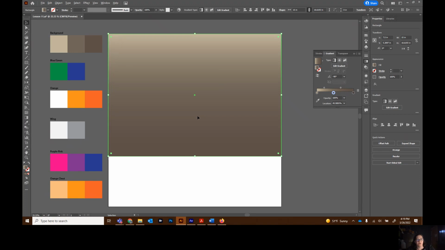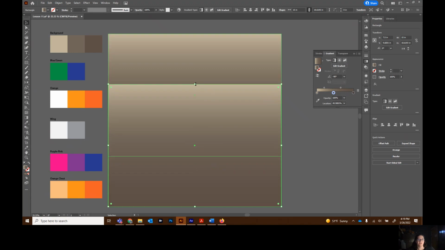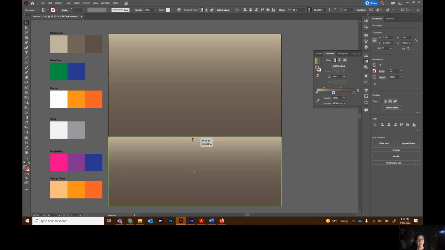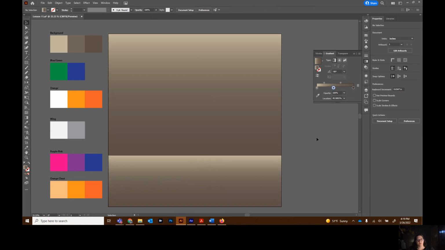So I'm going to press and hold Alt and drag down. Because if I flip it, then I'll have dark against dark and you won't be able to see where the line is. And then I'm just going to resize it and line them up. And there we go. And now that kind of looks like the corner of a wall and the floor right here.